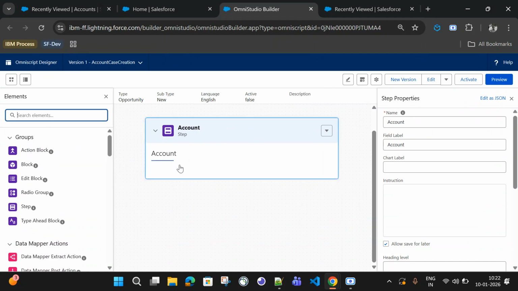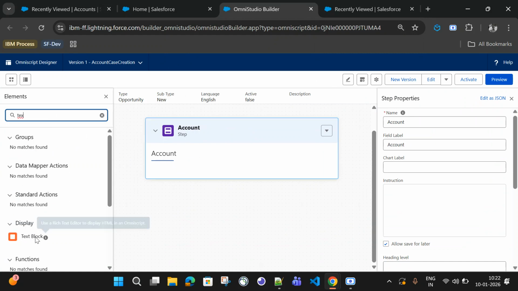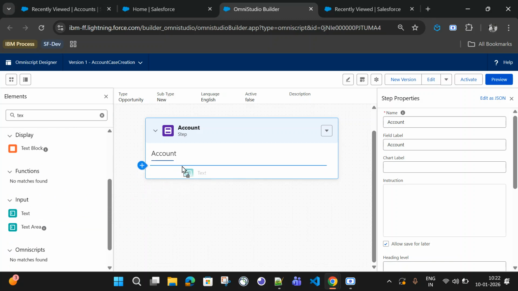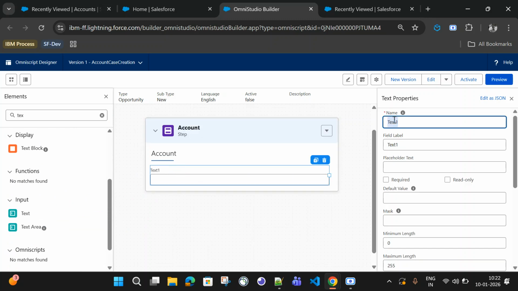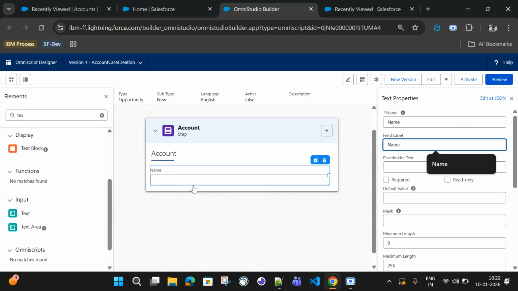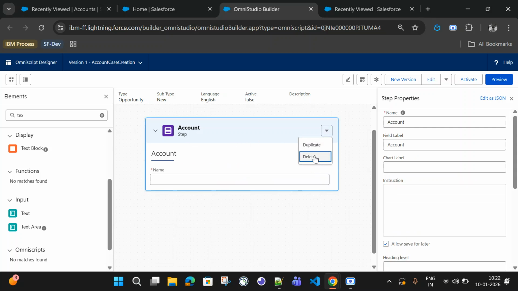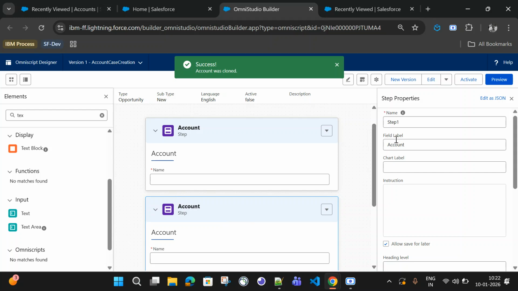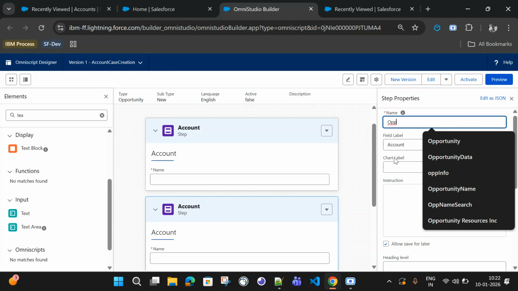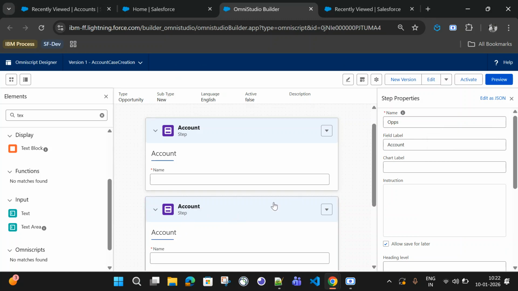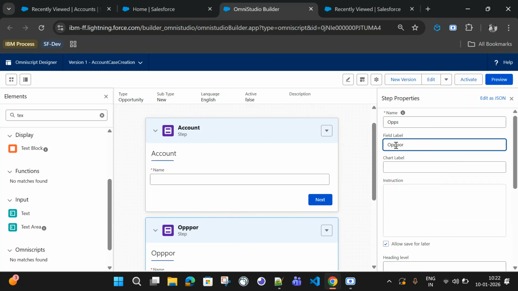Now we need account name. That's a mandatory field. So I'll go to the text, drag and drop the text block, and put the name here, and I'll make it required. I think this much is enough. We'll go to the next record, that is opportunity. I'll just clone or duplicate this block, and here we need opportunities. I'll just name it opps, this block opportunities.